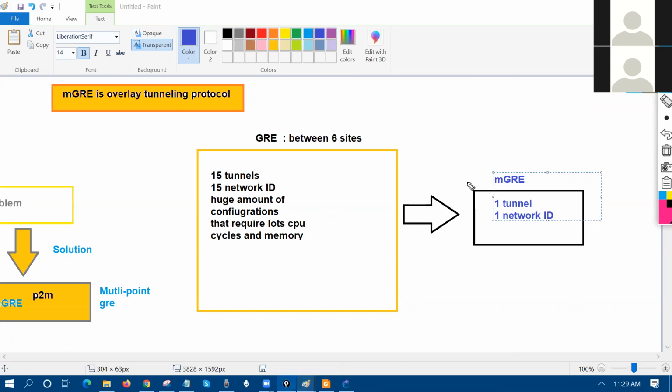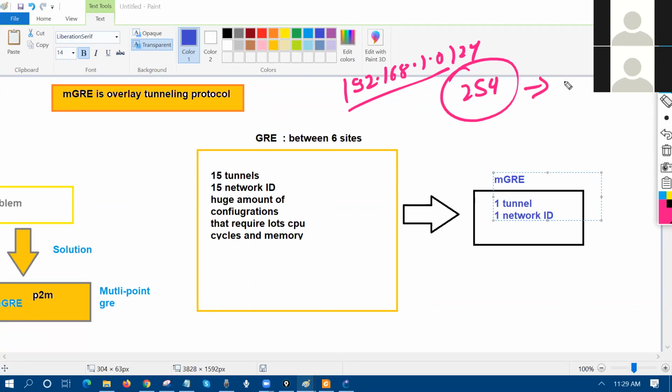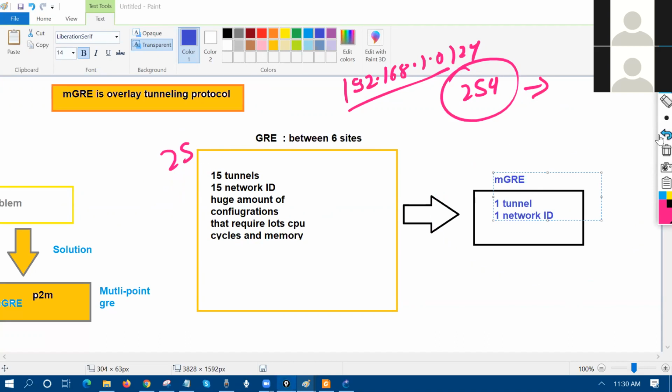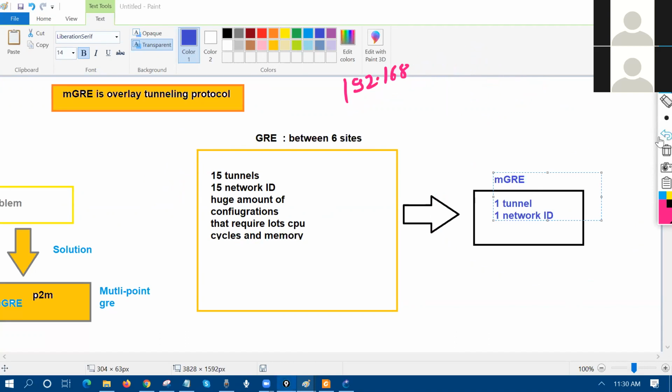For example, if I'm going to use the tunnel network ID 192.168.1.0/24, how many IPs can I use? 254, right? Because 255 is reserved for the broadcast. I can use the 254 IPs, so you can make a 254 sites connection. Can you imagine, if you have 254 sites, how many network IDs and how many tunnels you would require? But in this case, I just need one tunnel, one network ID. This is the benefit that we are getting by using MGRE.